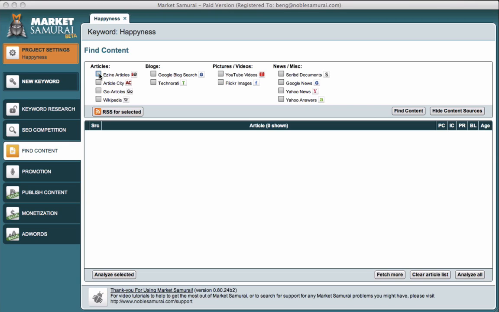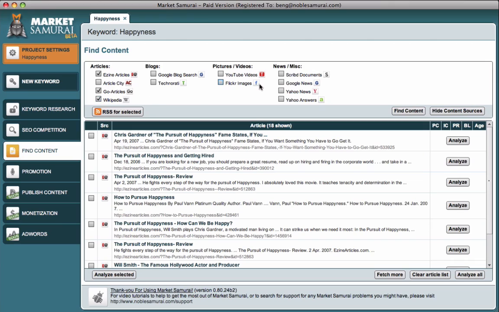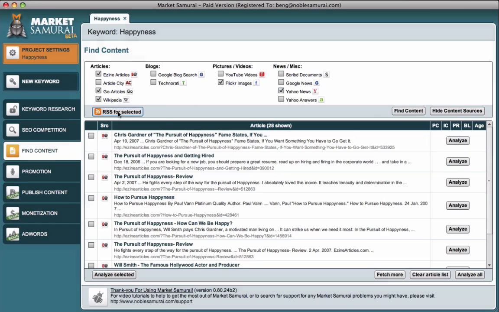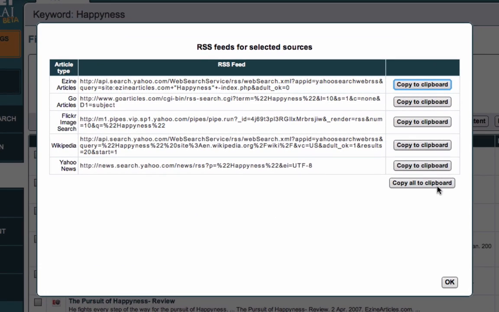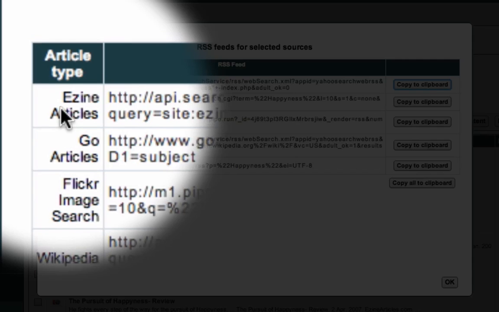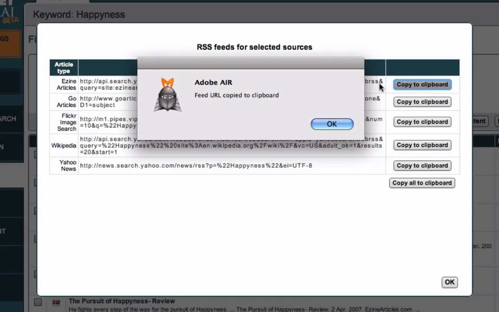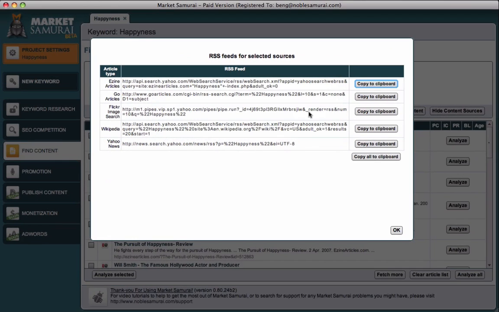So what we want to do is click on the various sources of content which we want the RSS feed for, and I just randomly click a few here, and then select RSS for selected, and that'll pop up this big white box here which has each of the RSS feeds located in it. Now I'm going to show you how to insert this feed into a Web 2.0 page. So I'm going to select the first one, which is eZine Articles, and I click copy to clipboard, and that copies the feed to the clipboard as it says there, and now I'm ready to go.